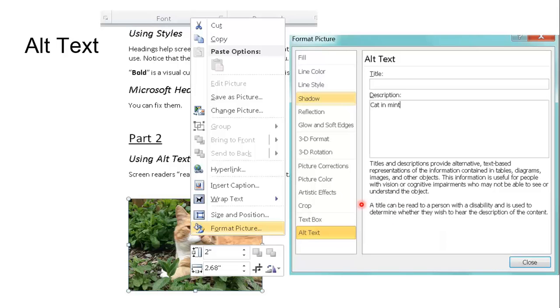The next consideration is alt text. Alt text is important because screen readers can't see pictures. So we can see that this is a cat in mint, but if we want the screen reader to recognize that, we need to provide alt text. To do that, you would right-click on the image, select Format Picture, go to Alt Text, and write the alt text in the description, so cat in mint. Don't put anything in the title, it's not recognized by the screen readers. The alt text should go in the description. So now when the screen reader is moving along, this is what it'll read when it gets to that image.